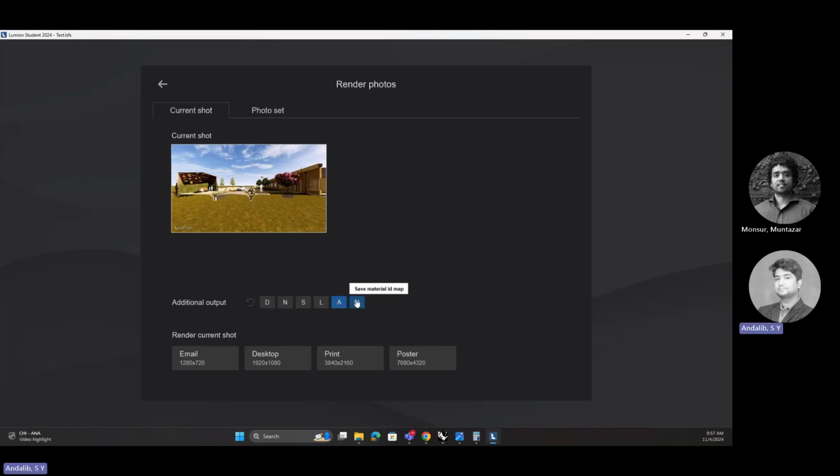And then this is the one that you were asking for. This is the material ID map. So if you want your materials with different colors, and if you want to select your materials in a very particular way inside Photoshop, you'd use this. Yes, I will. But I have turned on Sky Alpha and Material ID. So just keep that in mind.